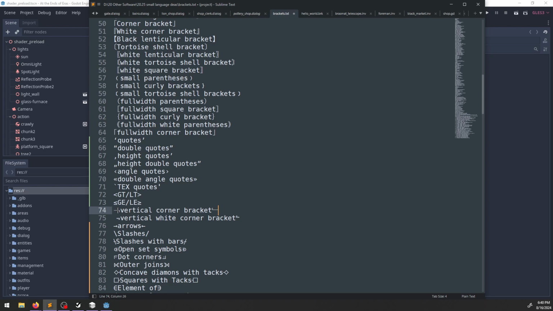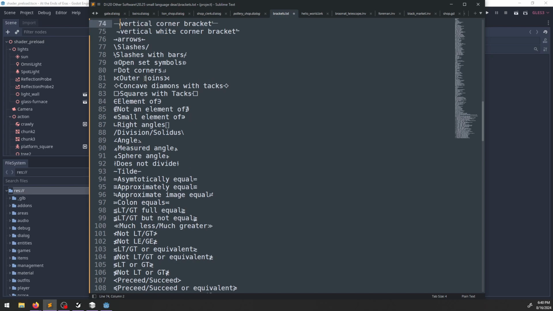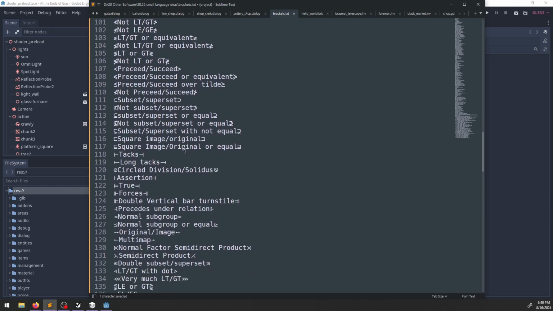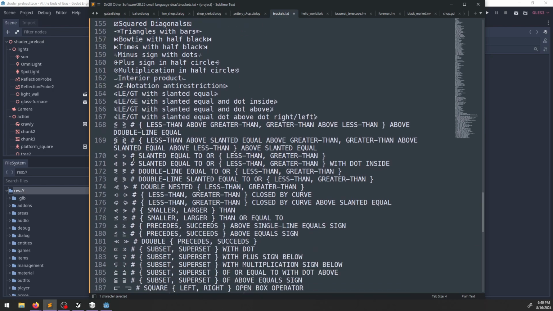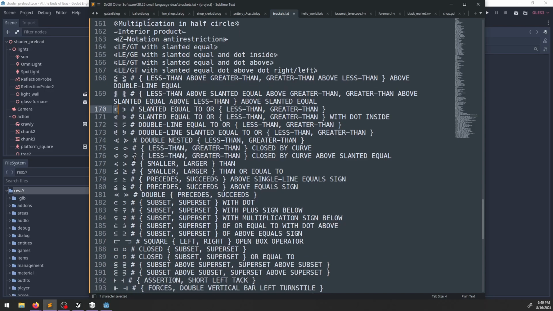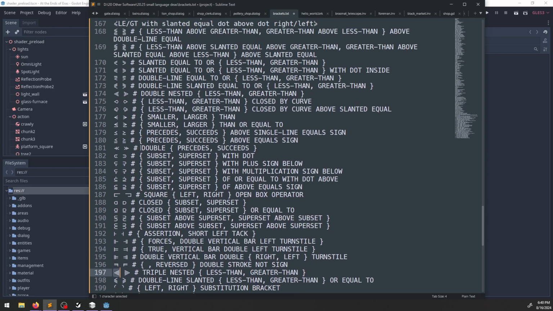And then we get into more and more messed up things, like outer joins and square with tacks, and so many math operations, so many variations of less than and equal, like equal or less than, equal and less than or equal to, but with a slanted equal on top of itself, upside down with a dot in it, with double equals, nested inside itself twice.